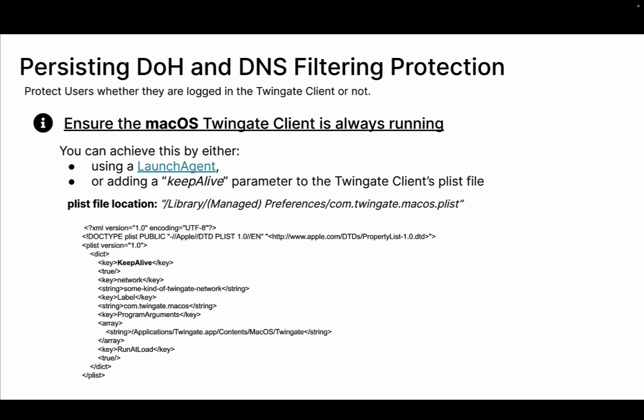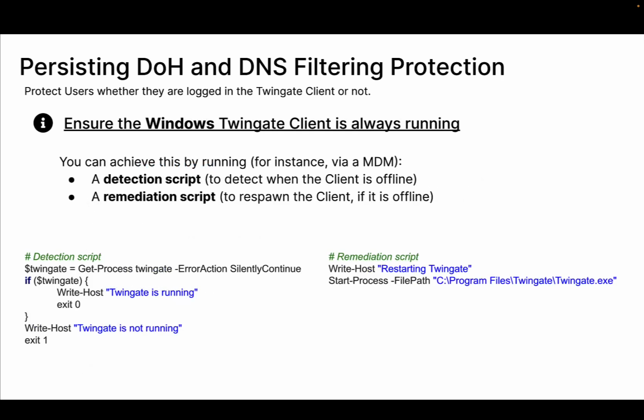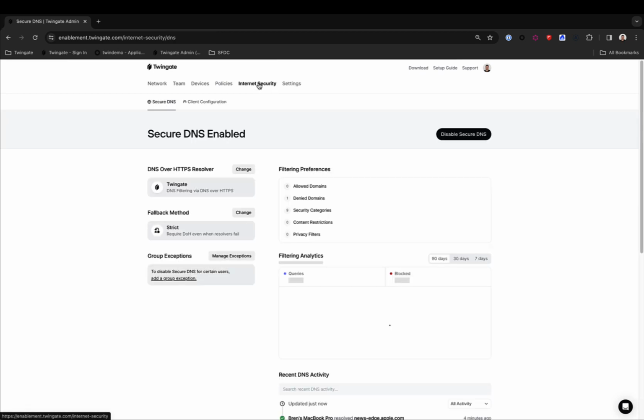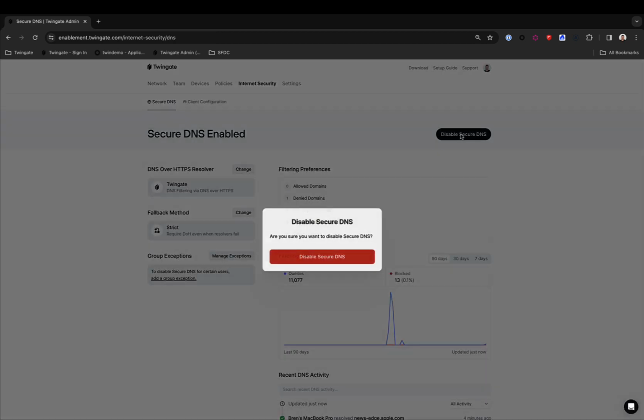The final thing you can do is deploy tooling, a launch agent for instance on macOS, to prevent the client from being killed by more savvy users who are going to try to kill its processes. You can do it on Mac. You can also do it on Windows using a detection script and a remediation script. Both are possible.